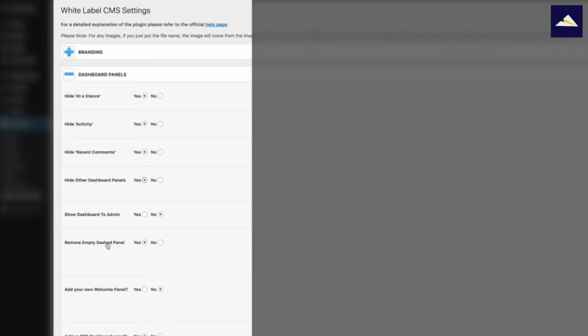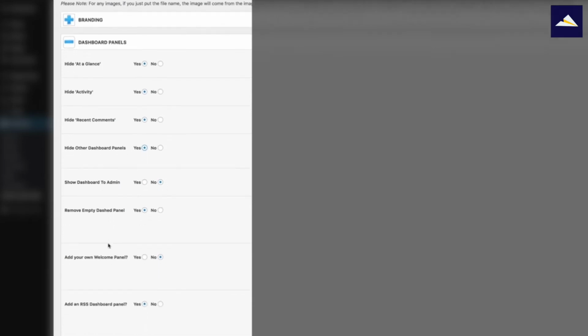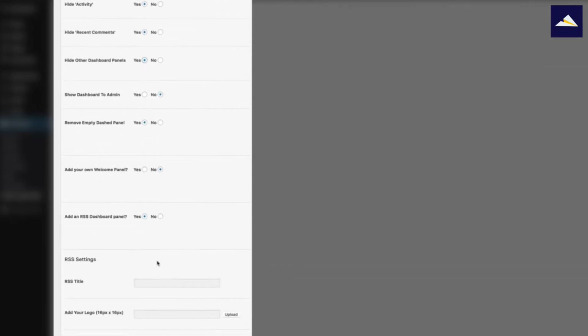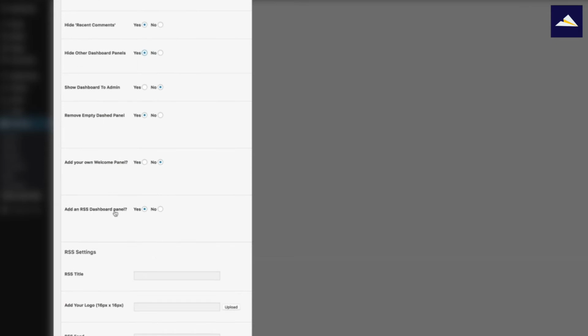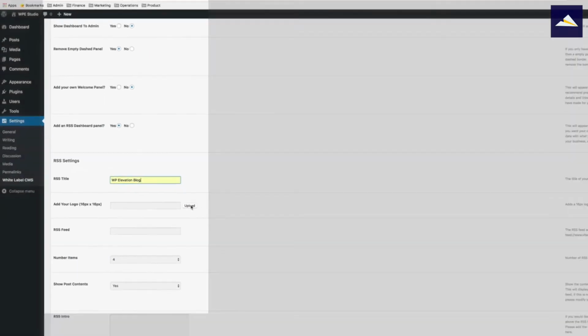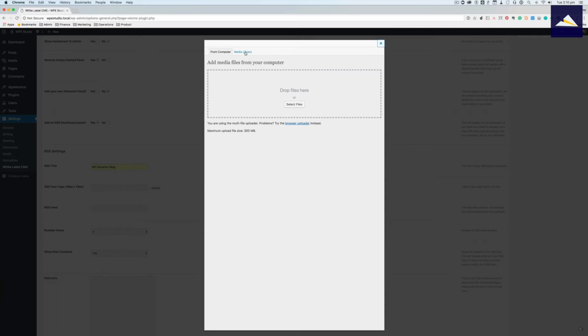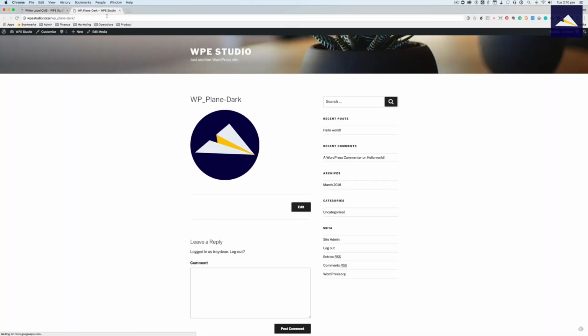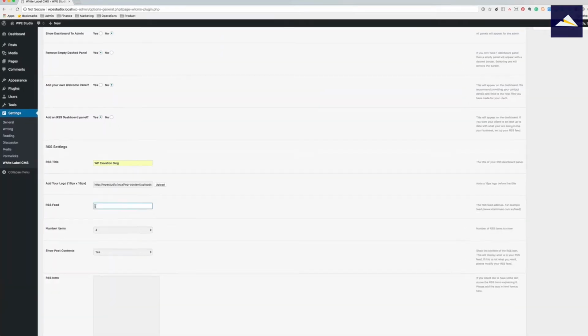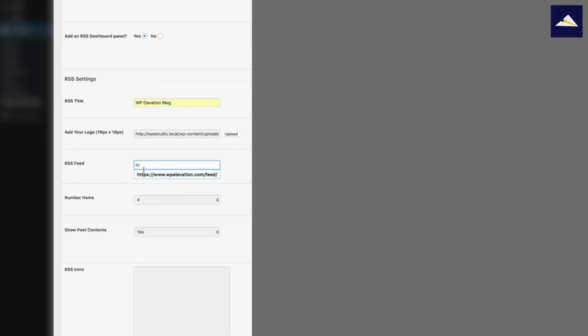By default, WordPress puts a dashed line around any empty panels on the dashboard. I'm going to get rid of that. And I'm not going to add my own welcome panel, which we can talk about in another video. But for the purpose of this exercise, I'm going to add an RSS dashboard panel by clicking the yes radio button. I'm going to give the panel a title, and in this case, it is the WP Elevation blog. I'm going to add my own logo here, one I've prepared earlier, which is the WPE plain logo. I'm going to use this image. And the RSS feed will be the feed of the WP Elevation blog.